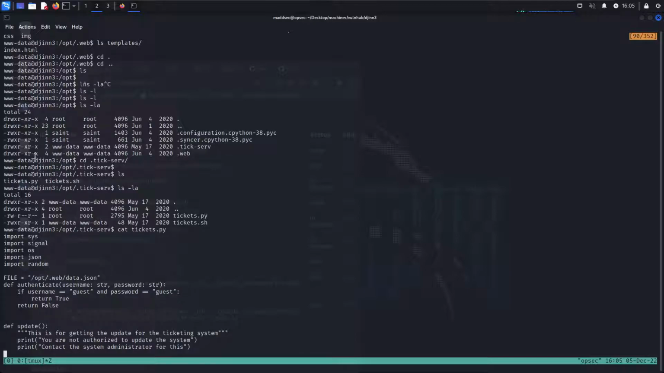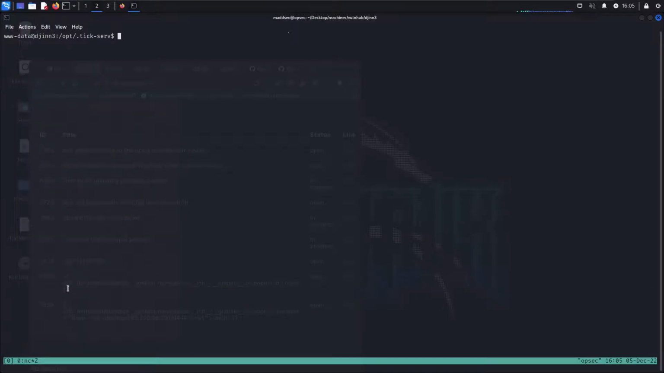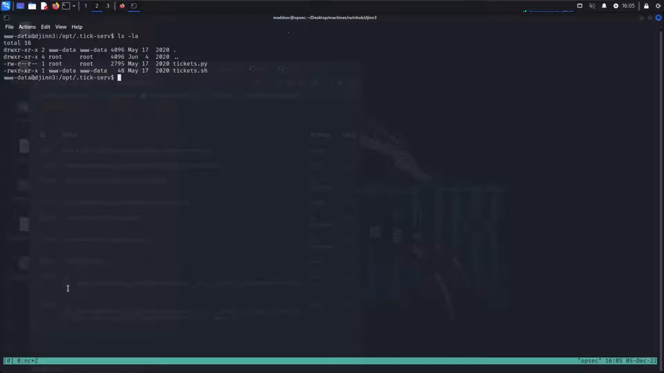Look at this. I mean, it's using an authentication system by comparing strings. If username is guessed and password is guessed, returns true, otherwise false, which is a very poor programming practice. So let me see ticket.sh, and cool. This is just a shell script to initialize the tickets.py file.